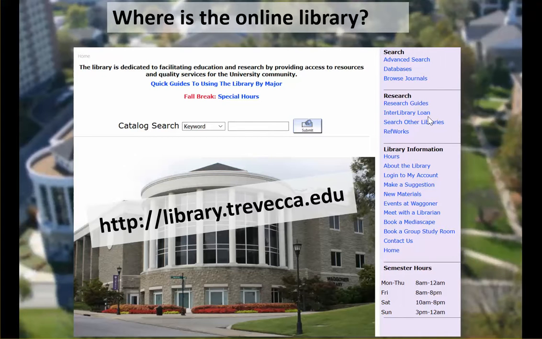You have a link to Interlibrary Loan. Interlibrary Loan is a resource free to all Trevecca students. So if you're not able to find an article, full text online, you can order a reprint. We'll talk more about that in just a bit. You can search other libraries outside the Trevecca Library. You also can look at RefWorks and access it from this link here in the research section.